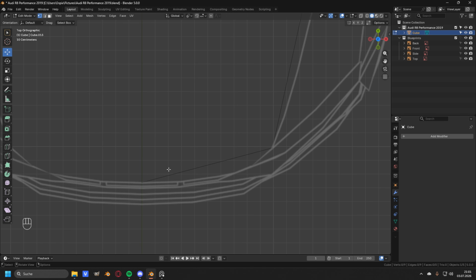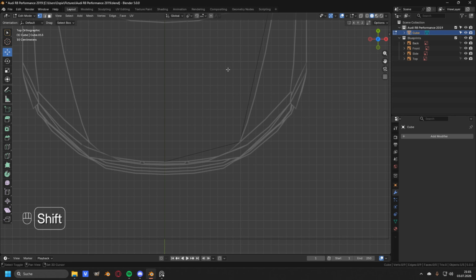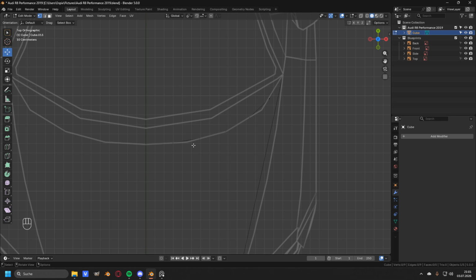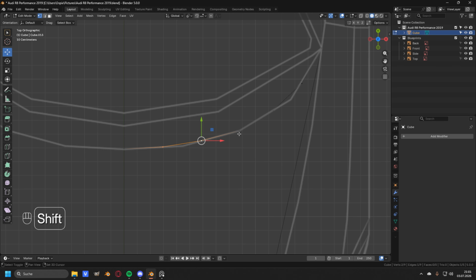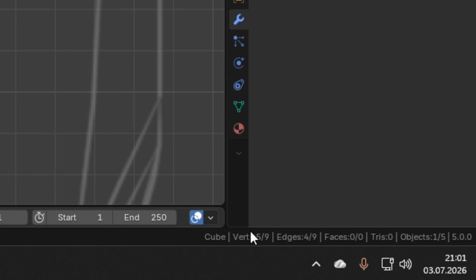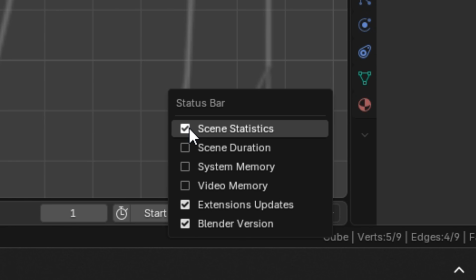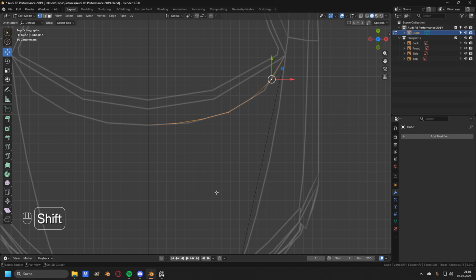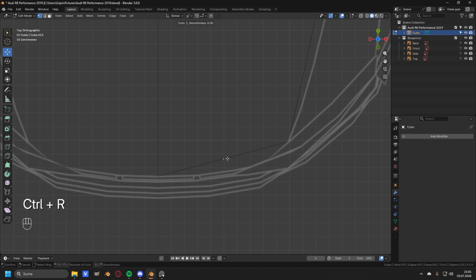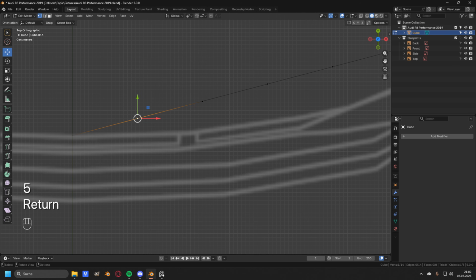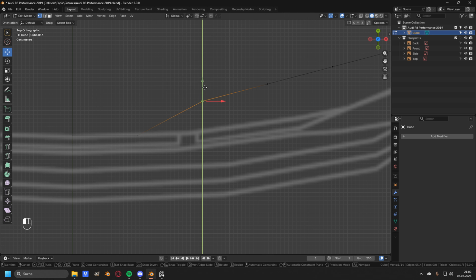Now in the next step we need to decide on how many vertices we need to add into this edge right here, and for this we need to go ahead and take a look at how many vertices we have at the top, and if we go ahead and select all of the vertices right here, at the bottom right here you can see that we have selected 5 verts, and if you should not have this information right here, just go ahead and right click onto this bar and enable scene statistics. So as we have 5 vertices at the top, let's also go ahead and add in 5 vertices to the bottom, and go ahead and again of course align them onto the blueprint line.